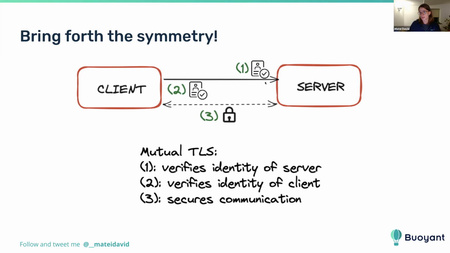So the client will connect to the server. It will verify its identity. The server will then ask the client for its certificate, and it will verify its identity. And after that, the communication is secure.